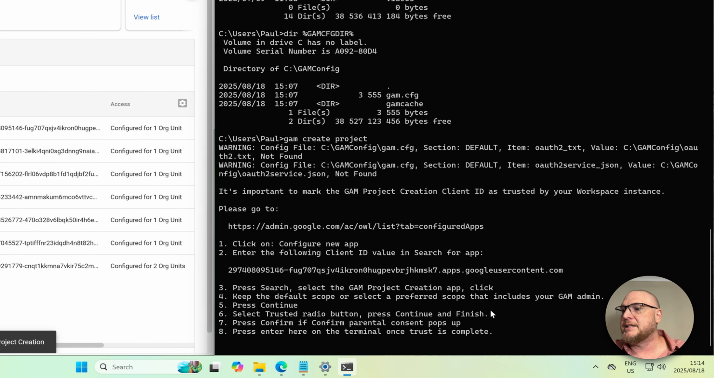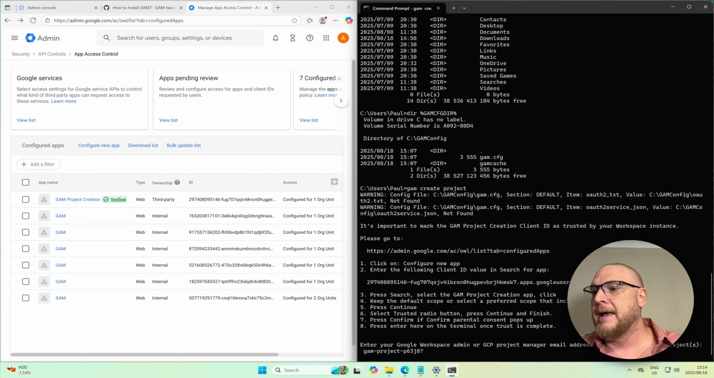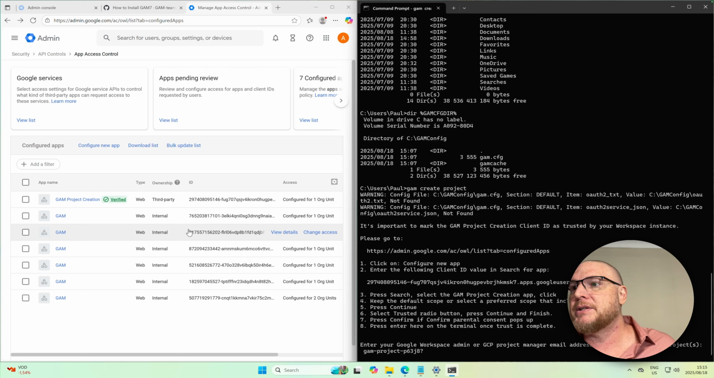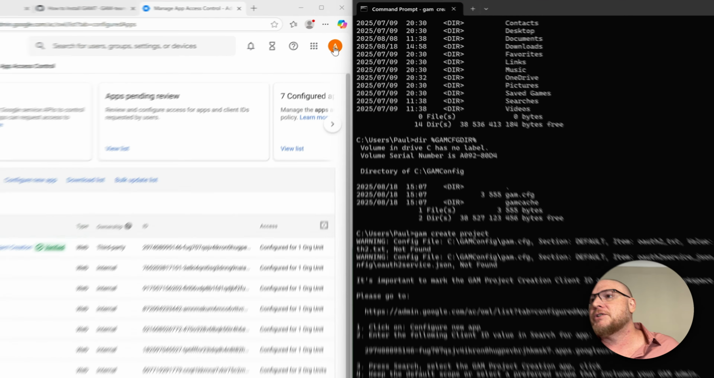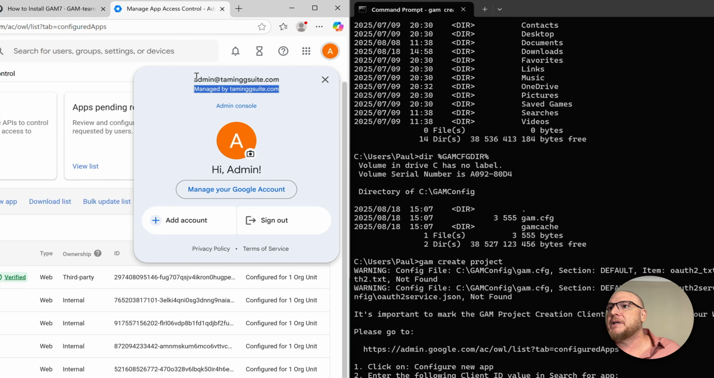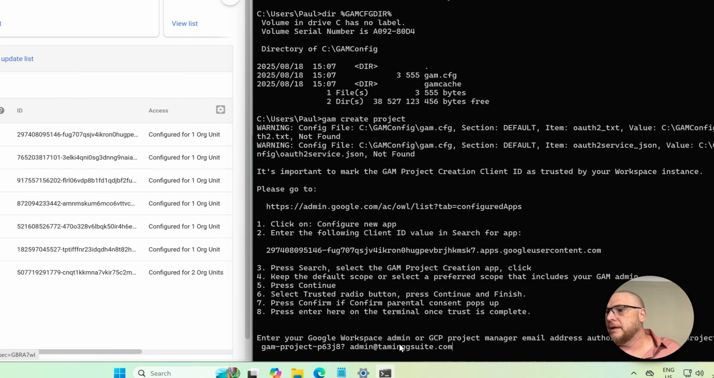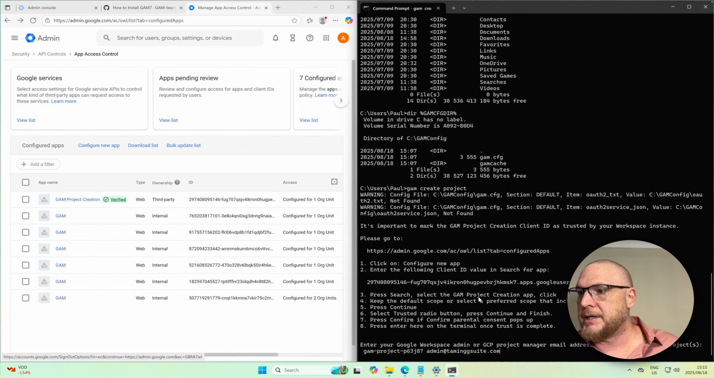So if we go down here, it says press enter on the terminal once the trust is complete. So I'm going to push enter. And it says enter your Google Workspace admin or GCP project manager email address authorized to manage the project. So as you can see, this is GAM project P63 or whatever it is, and that is going to be shown just now. So I'm going to grab this particular user and I'm going to say admin at Taming G Suite. Please go away, Copilot. And I'm going to paste that in there. I'm then going to push enter.